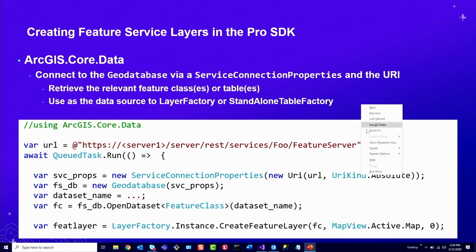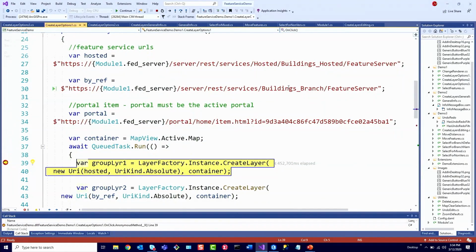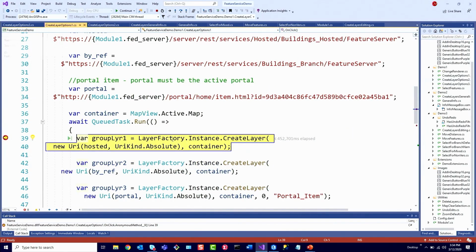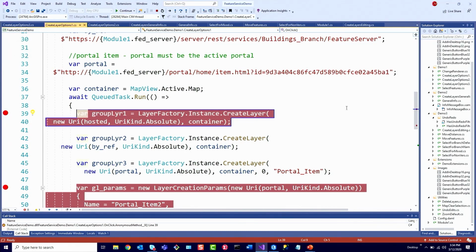Okay, let's go to Pro. And in our first demo, I have a series of buttons here showing different CreateLayer options. So we'll run through them left to right. Create Layer 1. So here are 3 different URIs to a couple of different feature services, and then a portal item URI. I call CreateLayer on the LayerFactory. It returns to me a group layer for that feature service. And then ditto, I repeat with the other URIs.